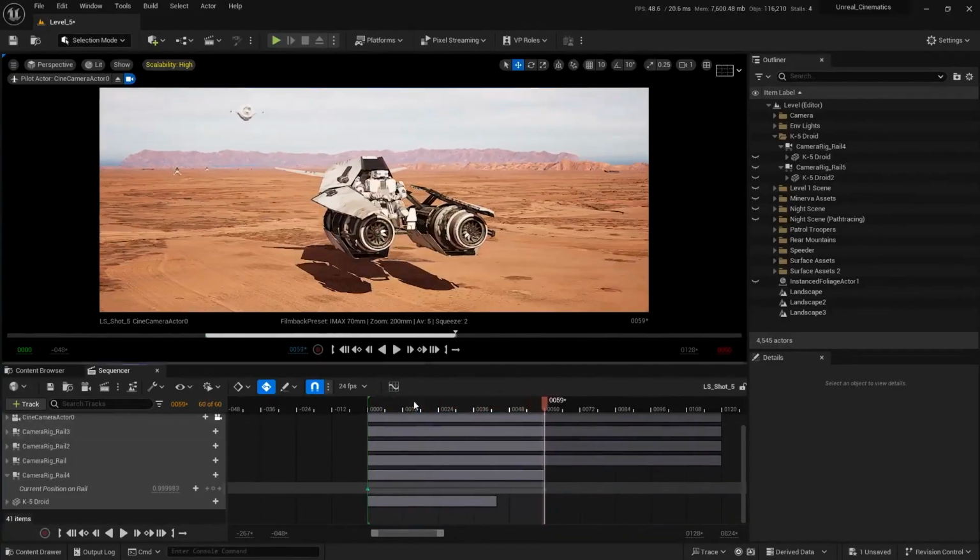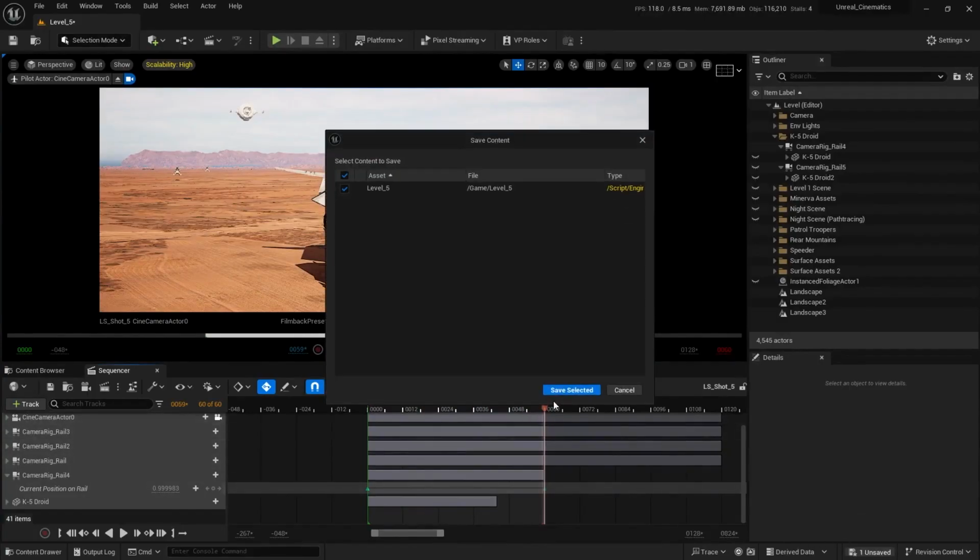Okay, so that's pretty much it for this lesson. And in the next lesson, we'll animate the second K-5 droid.